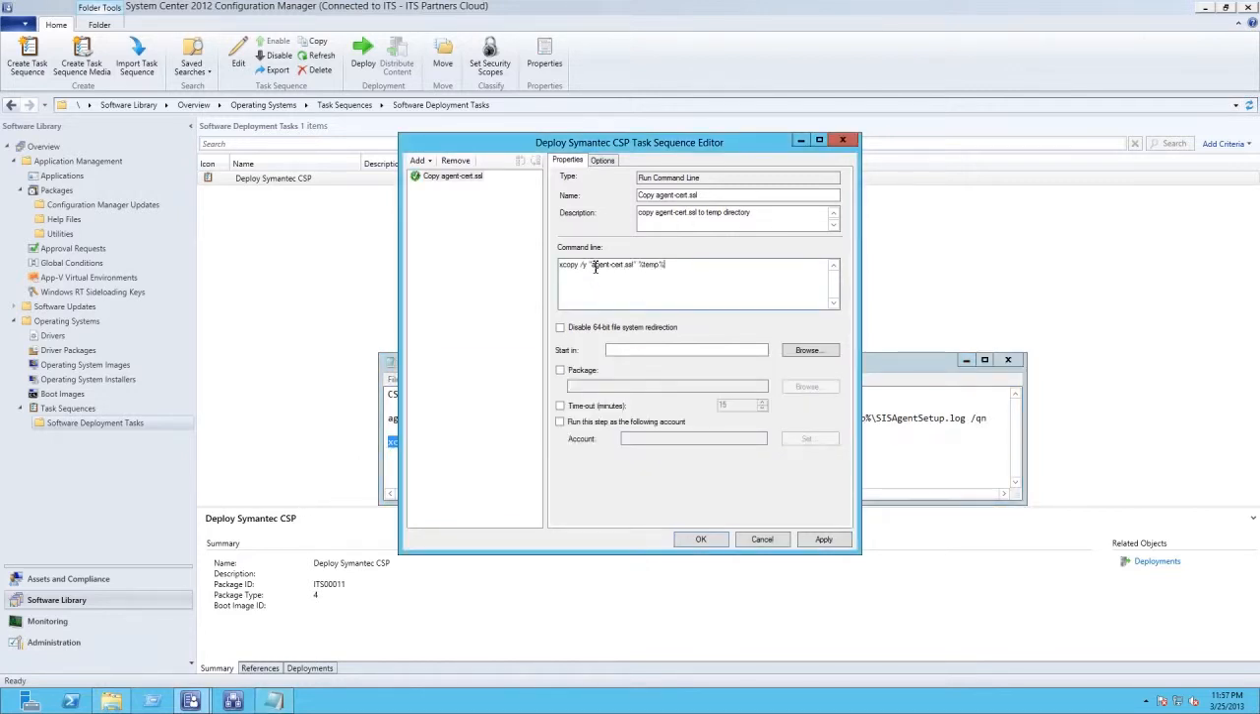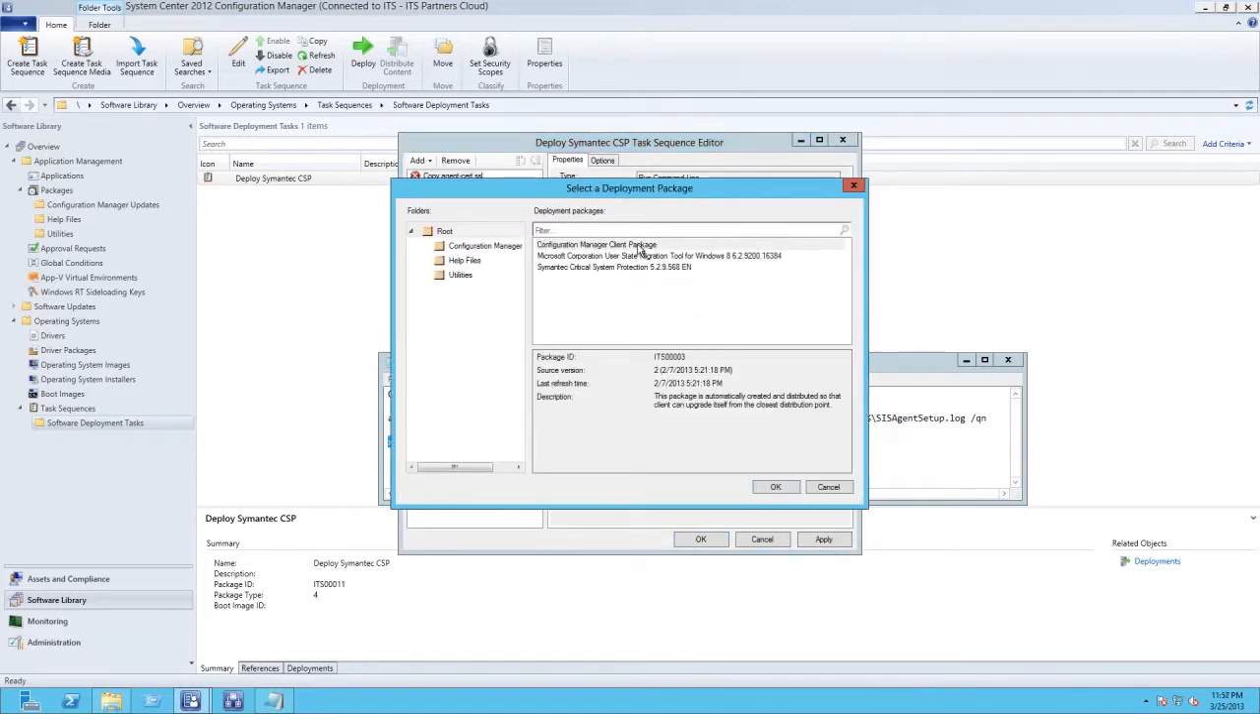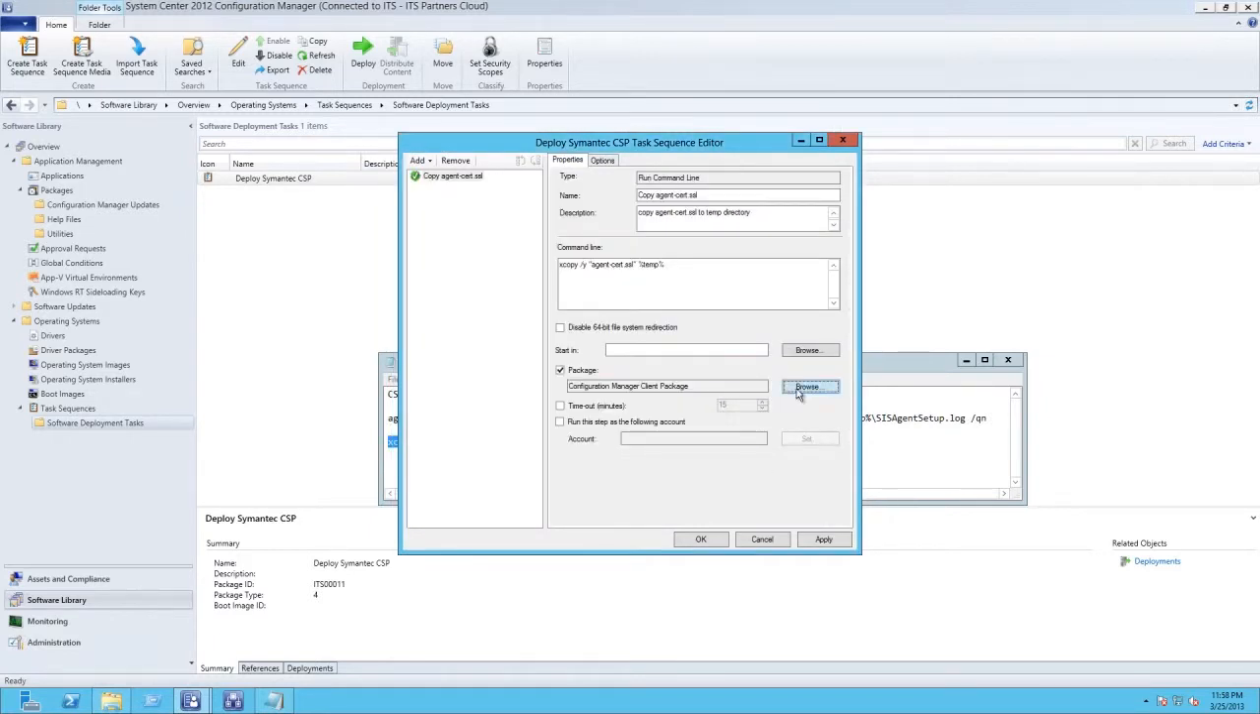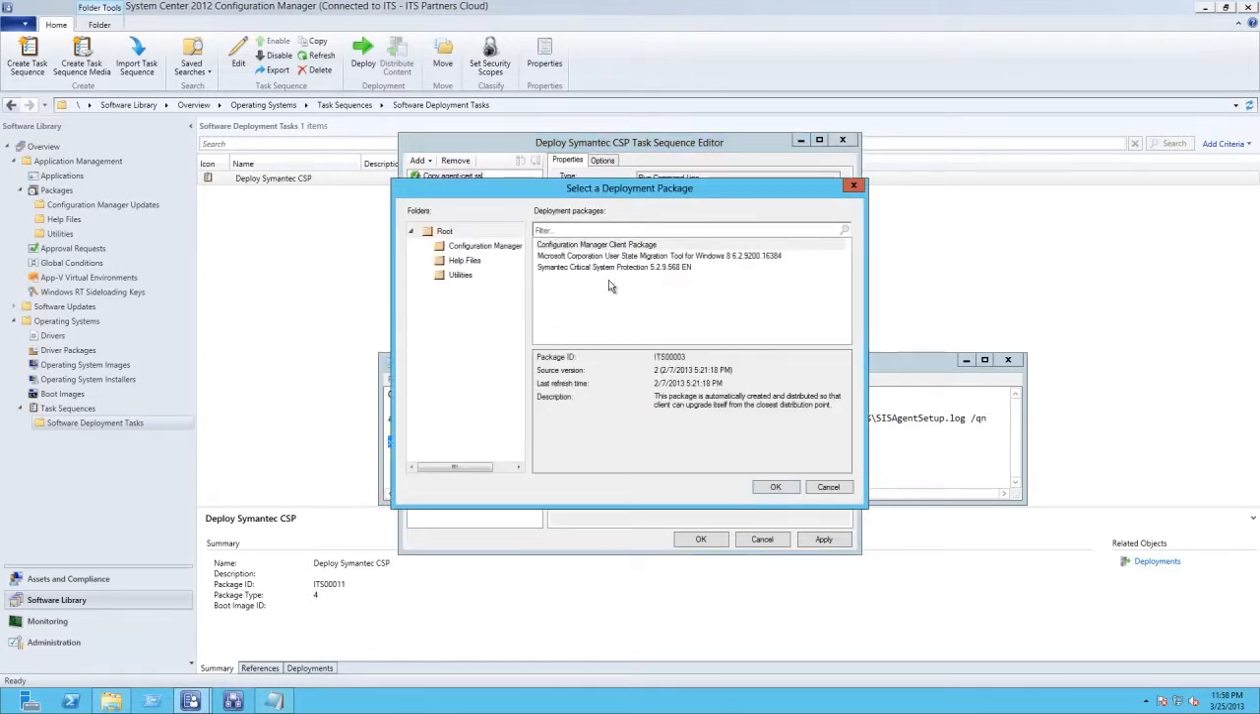Now the reason we don't have to define a path here is we're actually going to check this box here that says start in package. Now we could either define a path we want to start this in, or a package, and we're going to start this in our CSP package where this agent-cert.ssl file is located. Oops, that's the wrong package. That's the one we want.